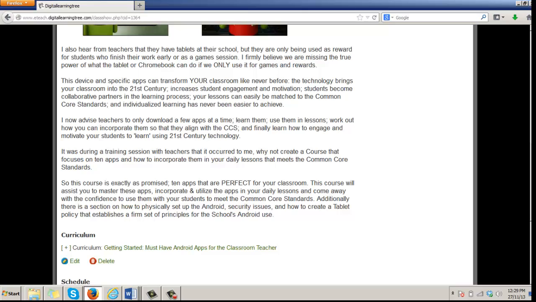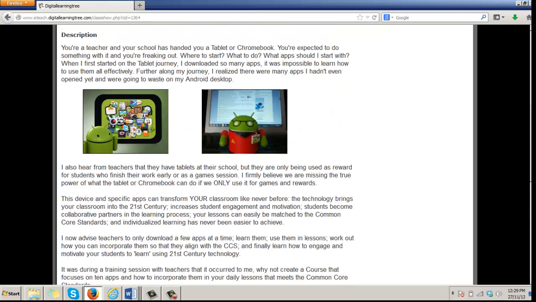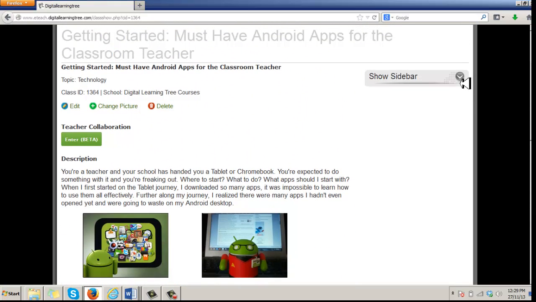Additionally, there is a section on how to physically set up the Android, security issues, Android policies, and how to organize your Android so that it's much easier and functional in the way that you use it. Okay, so let's go in and have a look at the course.